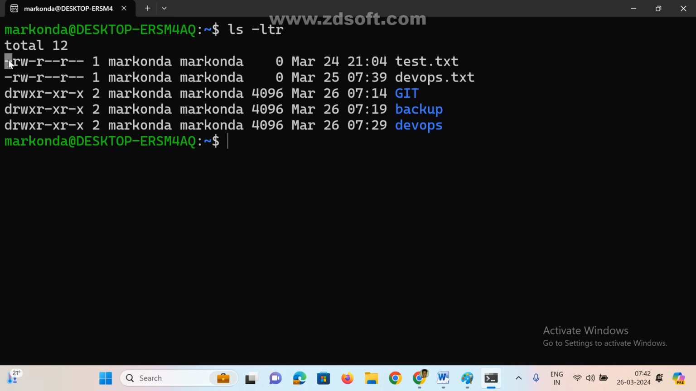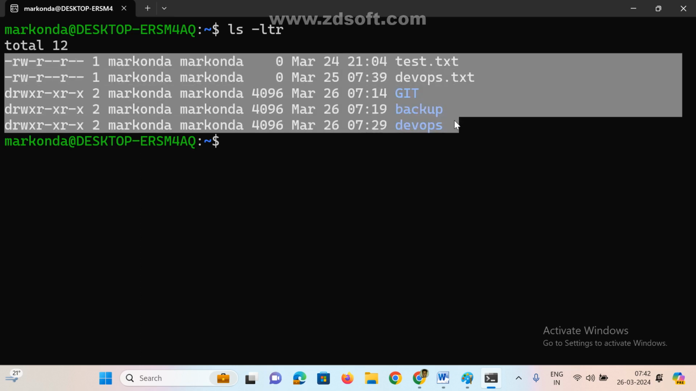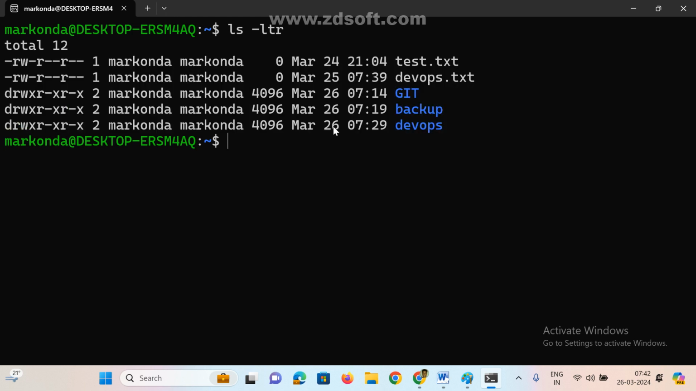Here we are using a hyphen, a dash, right? So this is for files only. Anyone have any doubt here about which is the file and which is the directory? So D represents directory, and all the remaining are regular files only. That's it. That is the story.